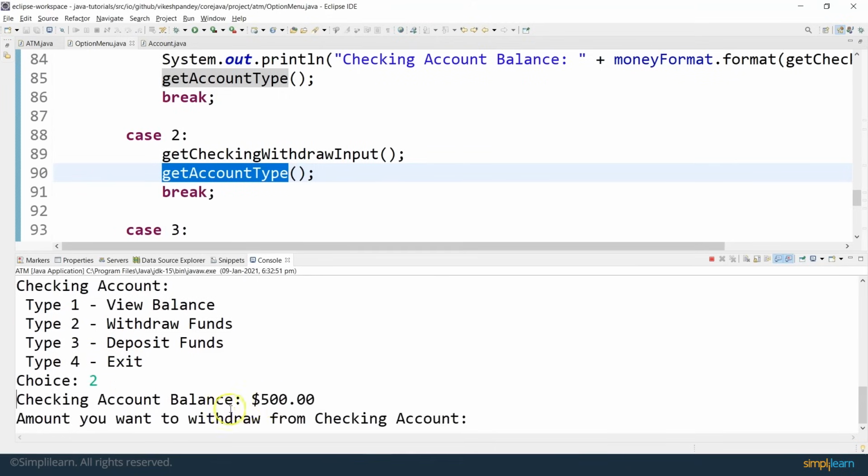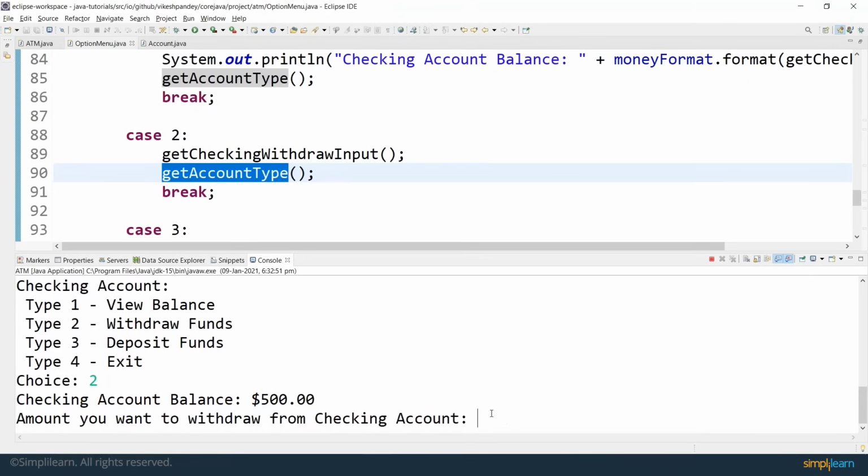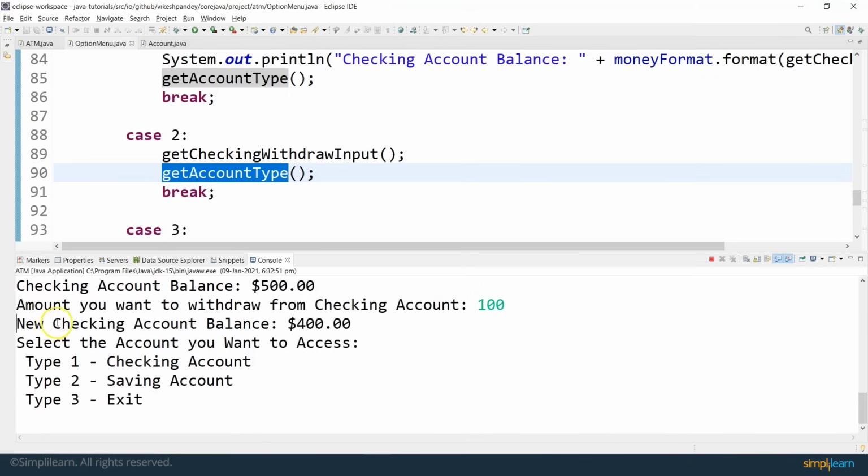Current balance is 500, and it's asking me the amount I want to withdraw from the checking account. So I enter, let's say, 100, and I hit enter. When I do that, the new checking account balance becomes 400. So the 100 got subtracted from the 500 and the new balance is shown on your screen. You can do exactly the same thing for the savings account as well.